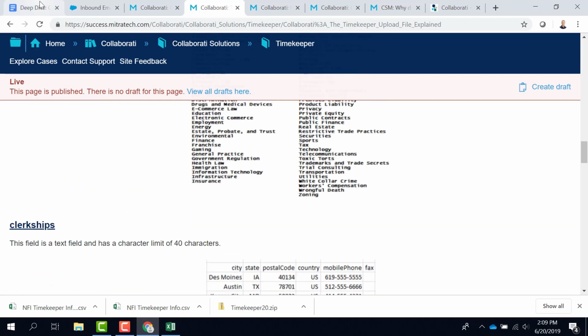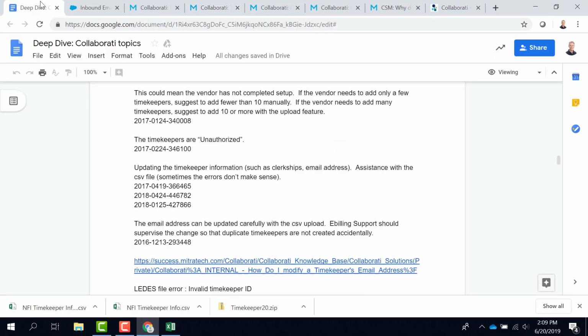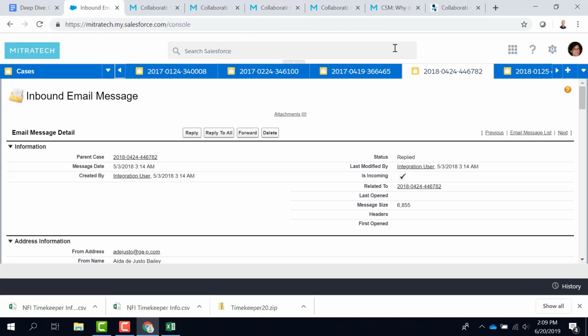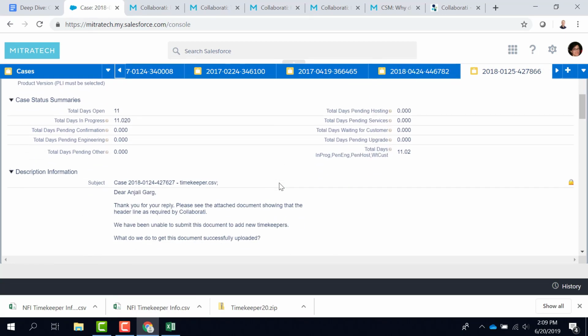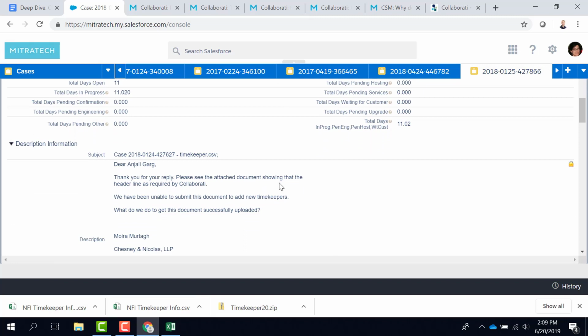All right, moving on. So, we have one more case here. Please see the attached document showing the header line as required by Collaborati. We have been unable to submit this document to add new timekeepers. Where do we get this document successfully uploaded?